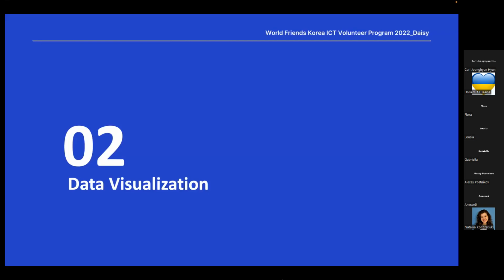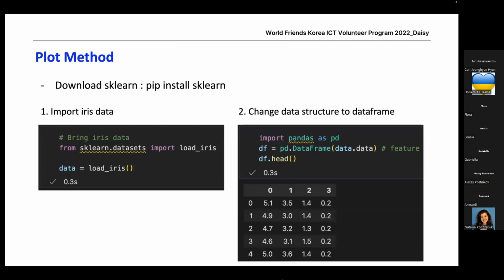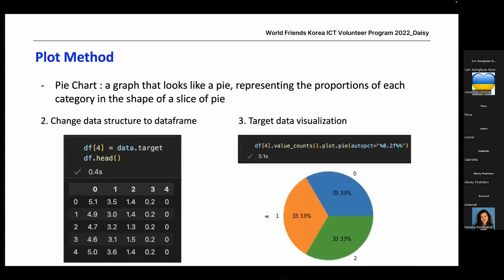Let's visualize the iris data, which is famous as the built-in data of Python's open source library sklearn. This is code to retrieve the iris data. Use pandas to change the data structure to a data frame. The specific data was received from internal data retrieved using the data frame function. If you look at the output, columns 0, 1, 2, 3 are called features, and you can think of them as clues to find the answer. This means that the target in column 4 is the correct answer.